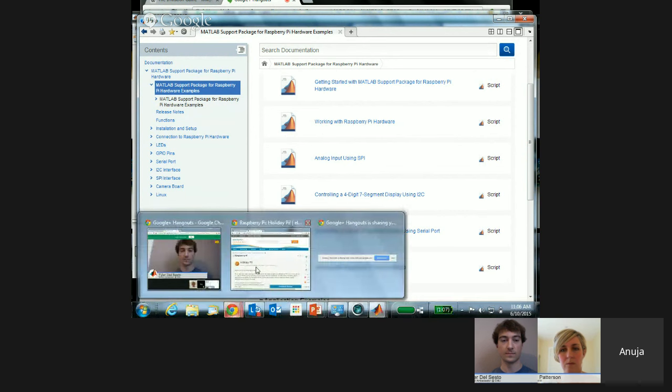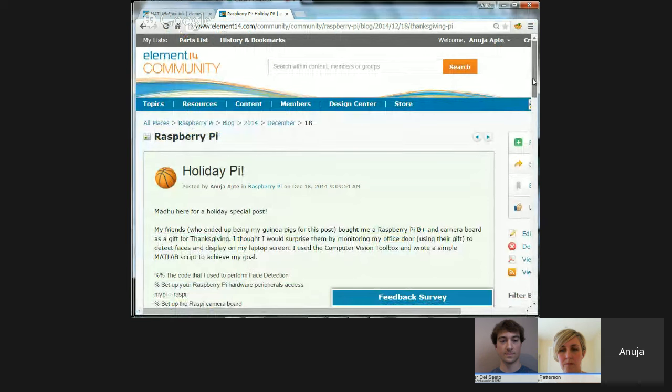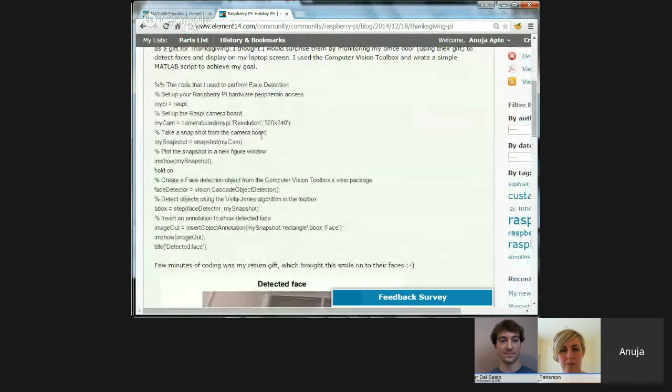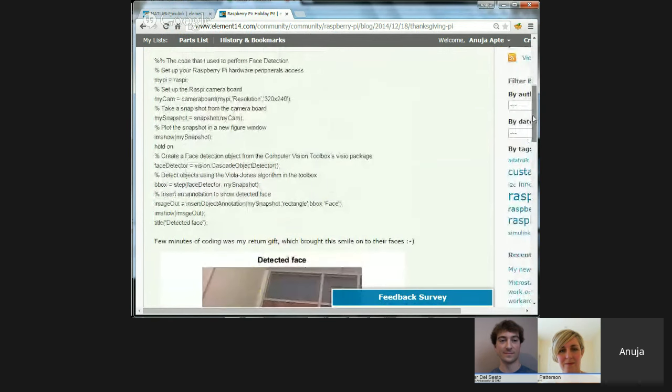Just one fun project that one of my colleagues, Madhu Govindrajan, who is pretty active on Element 14, had built for holidays. He put together a short script for Raspberry Pi through the MATLAB approach, where Raspberry Pi is tethered to MATLAB, and he used a webcam to detect faces of folks who were showing up at his office. So something like face detection is really a few lines of code in MATLAB, and you can get it up and running on the Raspberry Pi just as quickly as you can work with Arduino.